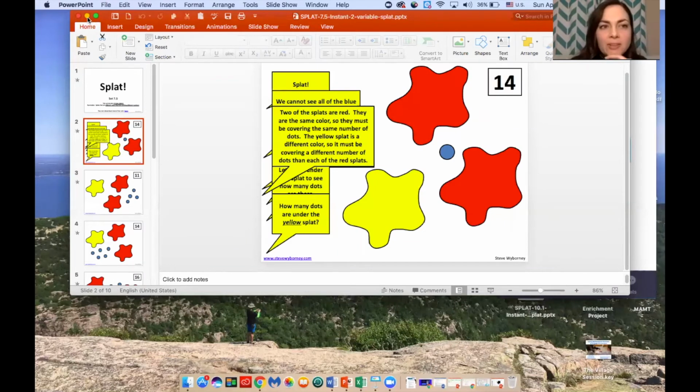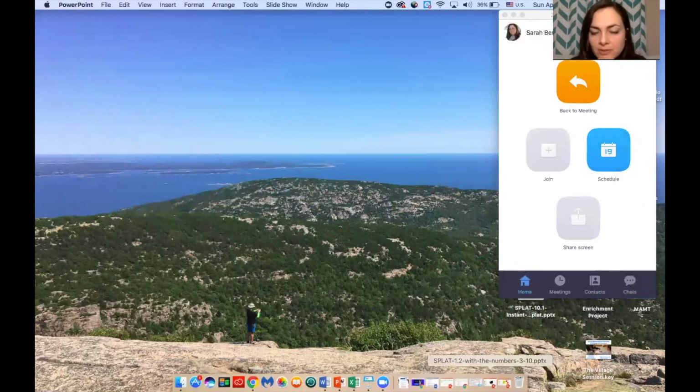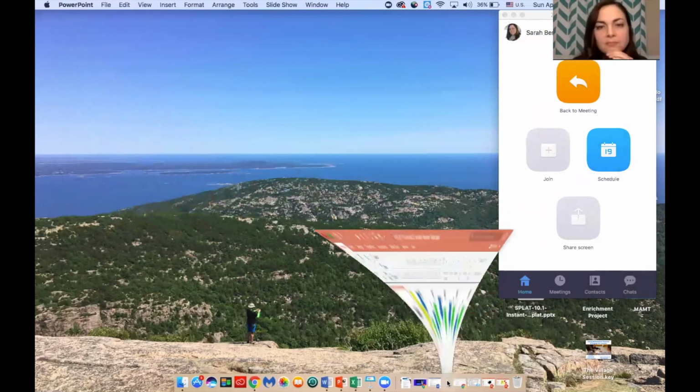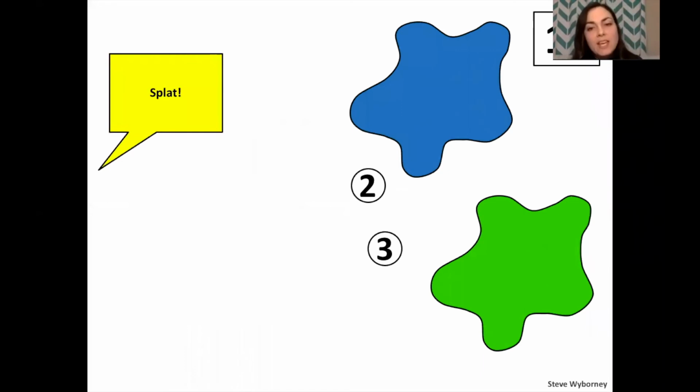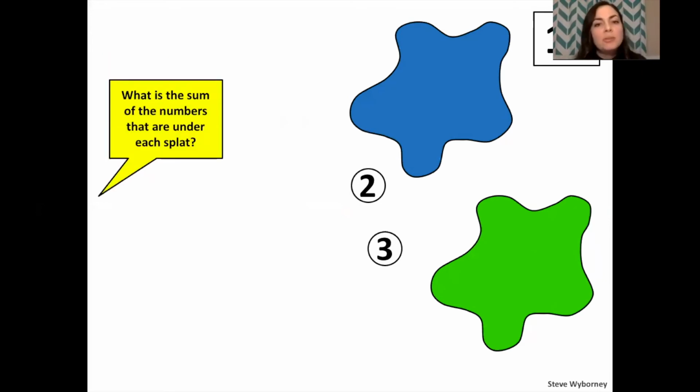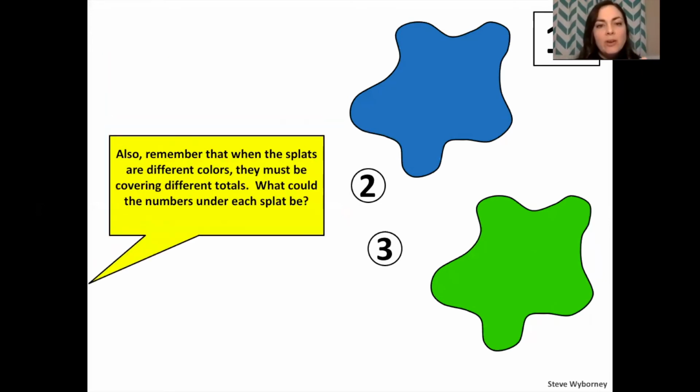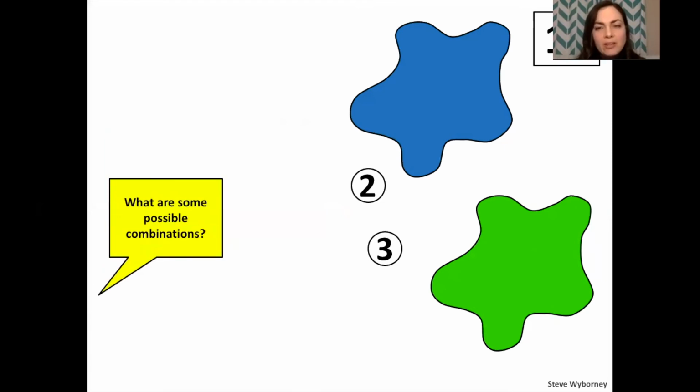I want to show you one more level just to show you how this idea grows. So we know the total is 18. Now in this case, instead of the dots being just single blue dots, they are worth a value. So we have a 2 and we have a 3. And because we can see the 2 and the 3, then we know that all of the other dots are also either 2s or 3s. We know that it makes 18. And because the blue and the green are different, then what's under the blue and what's under the green are also different.